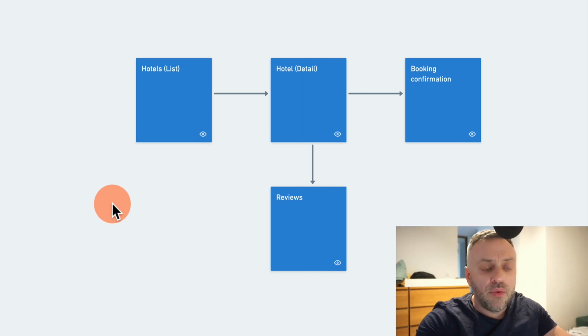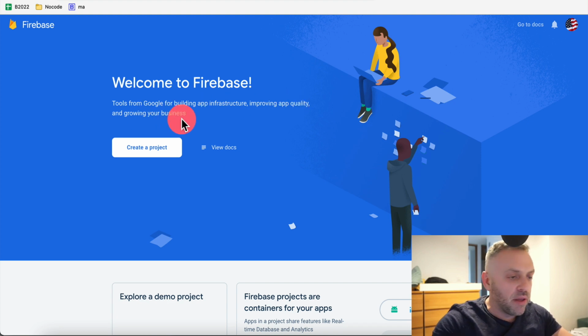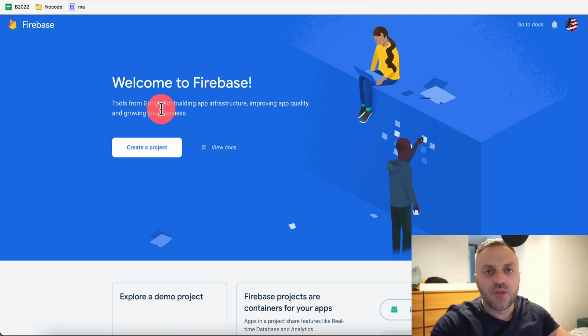The next thing we need to do is go out and build this database. So we're going to go into Firebase, Google's Firebase, which offers various tools that allow you to build out app infrastructure, improve app quality, and grow your business. They offer authentication, databases, and stuff like that. The reason we're going to be using it is because FlutterFlow supports it right out of the box. And this is a very, very powerful thing, as you will see.